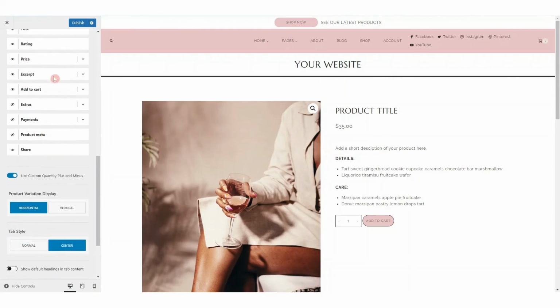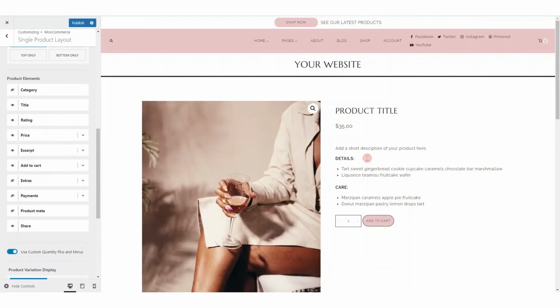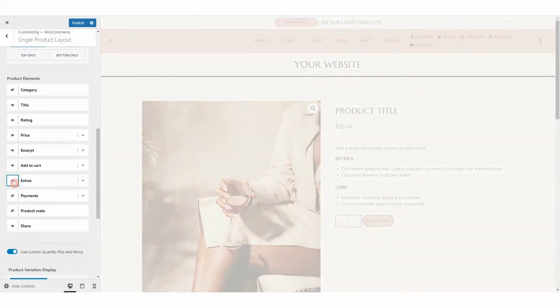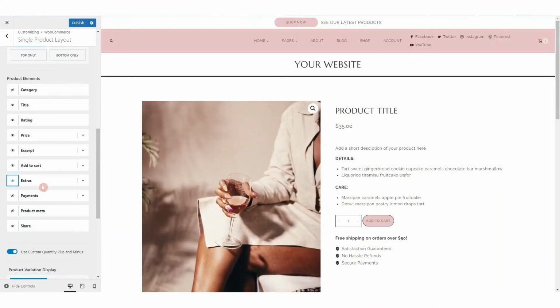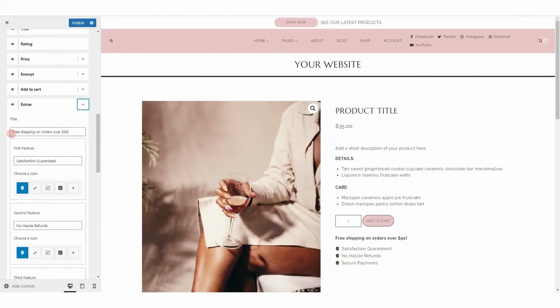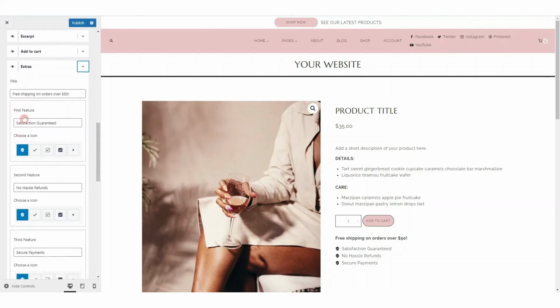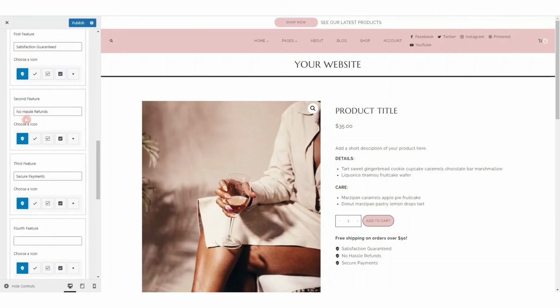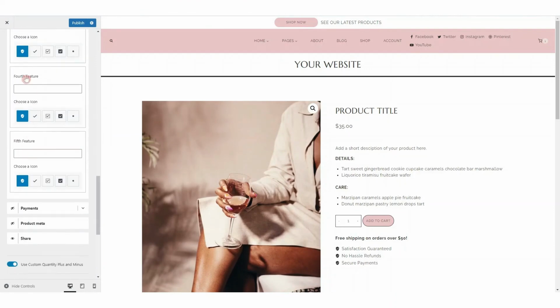And then over here in our product elements, we could set here if we want to toggle on extras. You'll see over here, these are the extras. And if we click on this arrow, here we can change the title, and we can set however many features we want to show. And then we could also choose a 4th or a 5th feature.